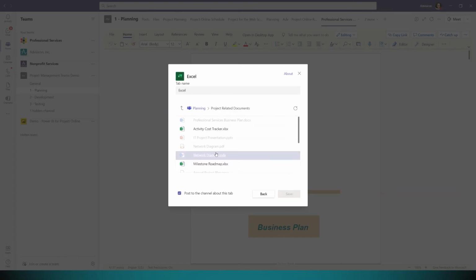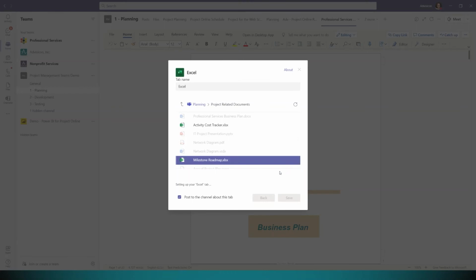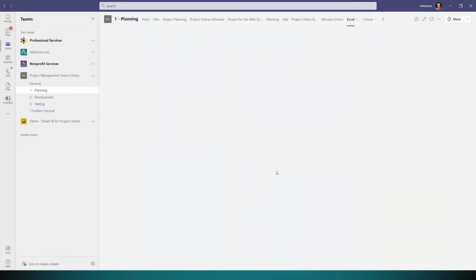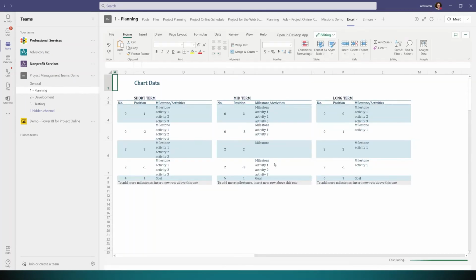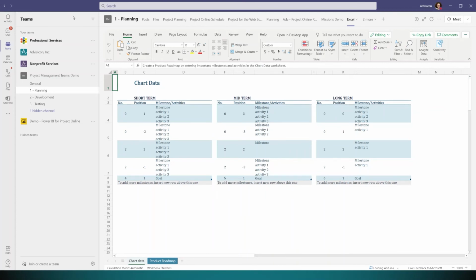So if I wanted to go and grab the milestone roadmap, all I have to do is select it. I'm going to post to the channel about this, and I'm going to select Save. So now here, as the milestones are progressing for my project, I can have everybody go in here and make updates to the milestones. It has the same ribbon in Excel. You can do all that you need to do here.